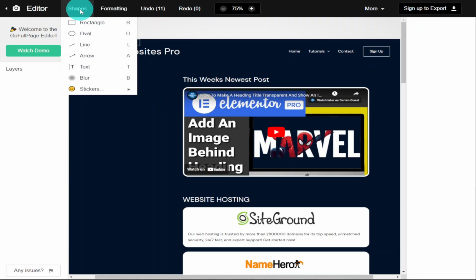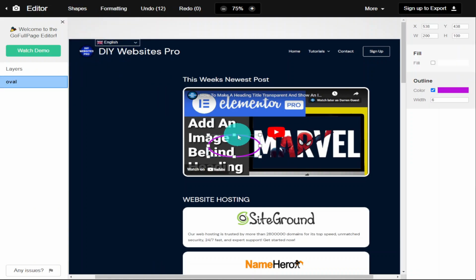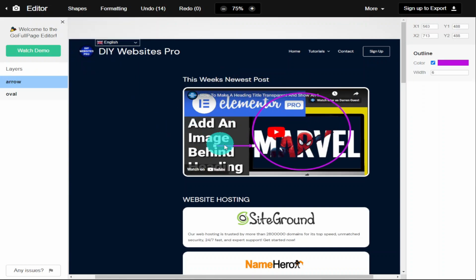Once you've decided on which one you want to add, all you need to do is click on it. Then you're free to reposition and resize that item. You can also change its colour on the right hand side. Multiple items can be added to the image and you can reposition them and resize them as you need to. To download these images, you will need to have signed up to GoFullPage.